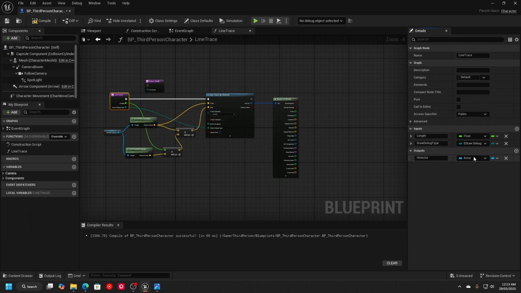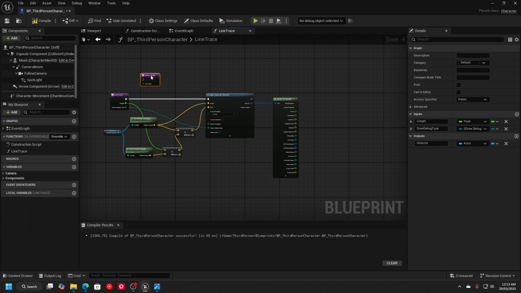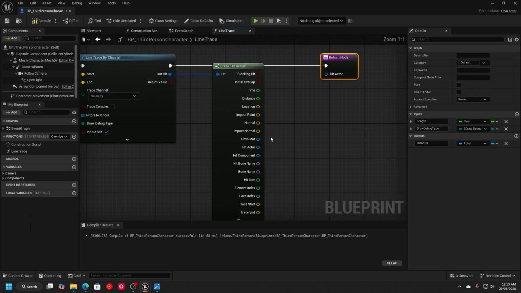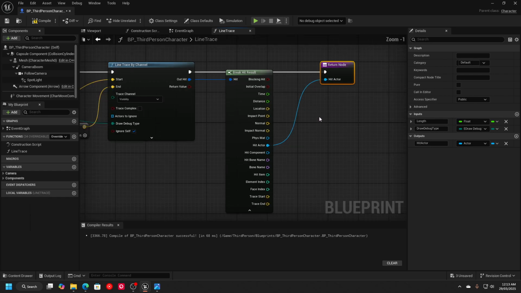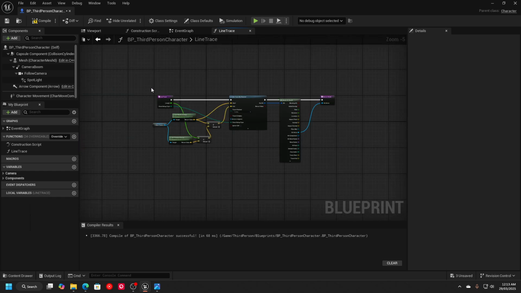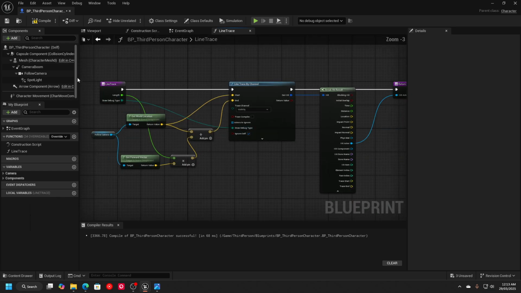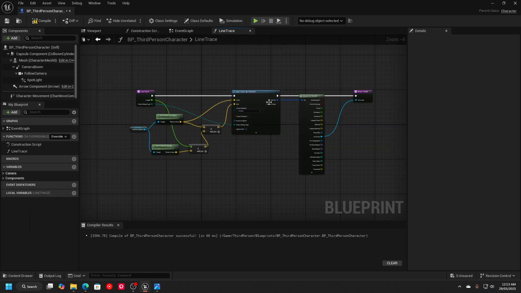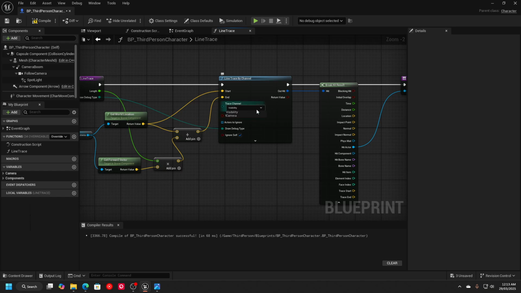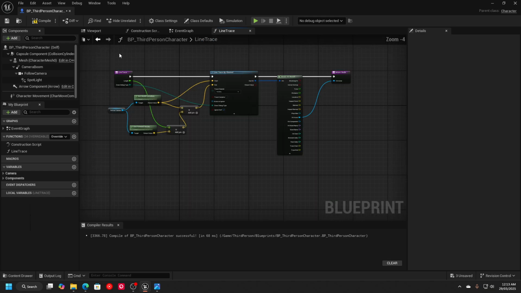Object type actor. There you go. And it'll create this little return node here. And we're going to connect this to the return node. And from the hit actor, we're going to go straight into this. All right. And I think that's all we need to do. Everything else should be fine in here.